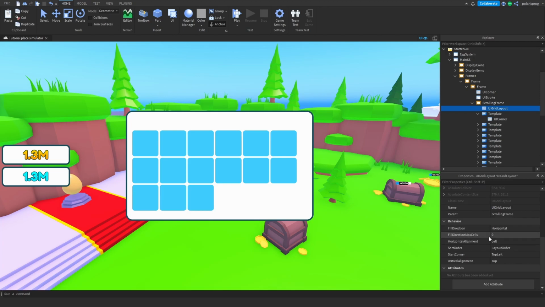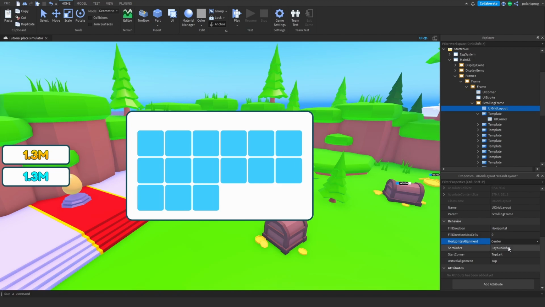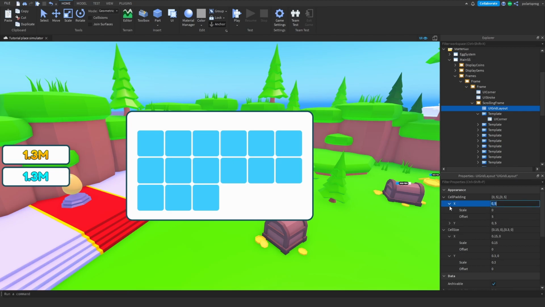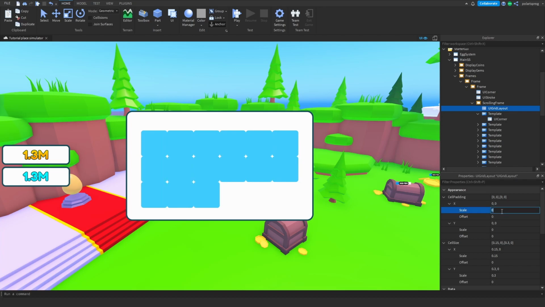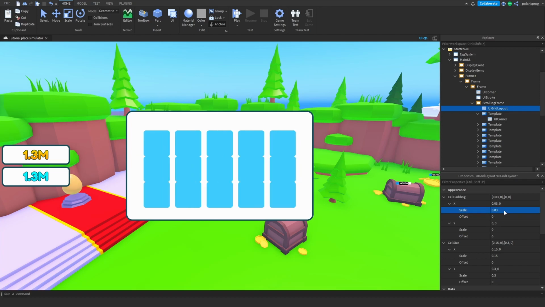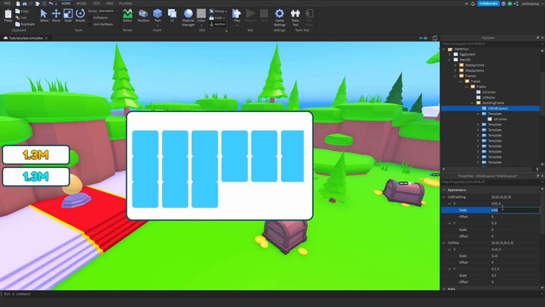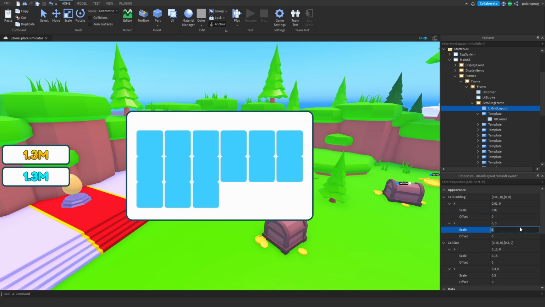I'm also going to go down and change the horizontal alignment to center, and then go to the cell padding and convert it to scale. So offset 0, scale 0.02, maybe 0.01, and on the Y 0.012, or maybe 0.01, or 0.02. Okay, that looks to be perfect, I think.